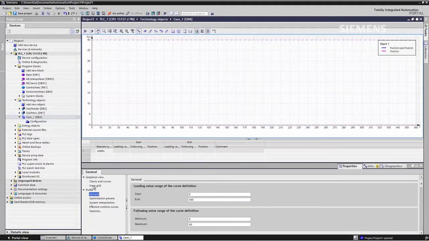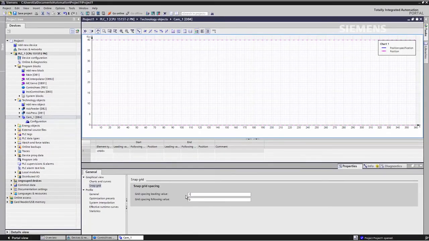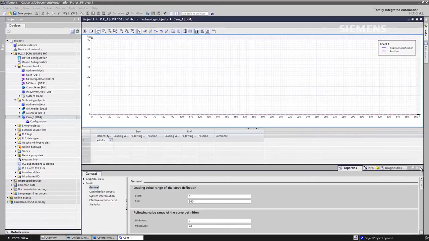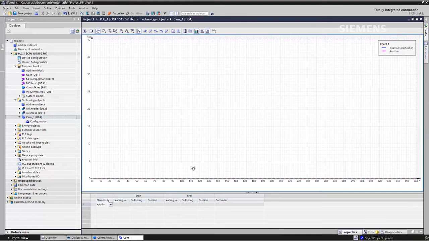To more accurately create the CAM disk, we'll add a grid with the spacing set to 1. By doing this step, all the preparations for the creation of the CAM disk have been made. Now we want to specify at what position of the press the infeed is located on the left and when it is located on the right. In other words, when the infeed is at 0 and when it is at 40. We can either specify this graphically or use the table here at the bottom.